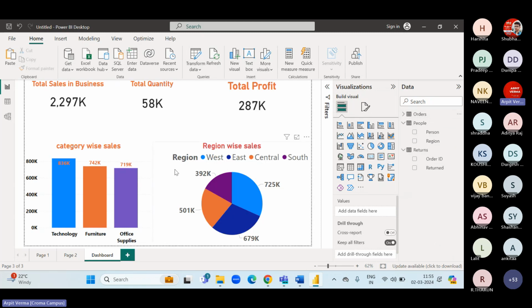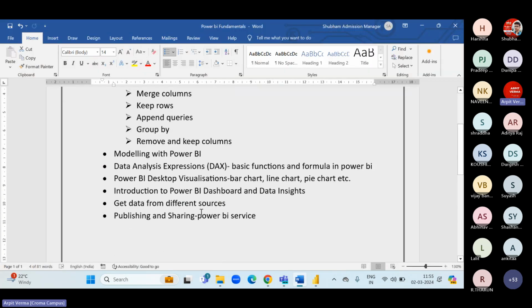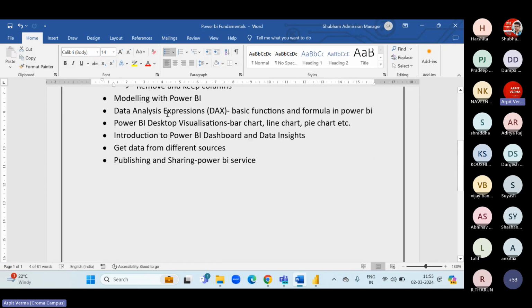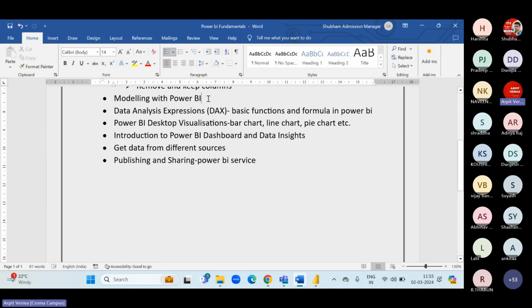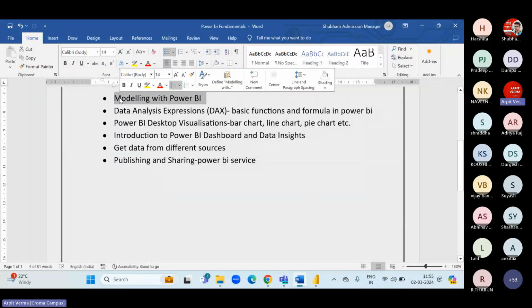Now, I need to tell you about the most important use, called modeling. What is the meaning of modeling basically? Modeling means, suppose you have two different files and you want to connect them. Creating a connection between two tables can be done by using modeling. Modeling is basically nothing but data modeling.